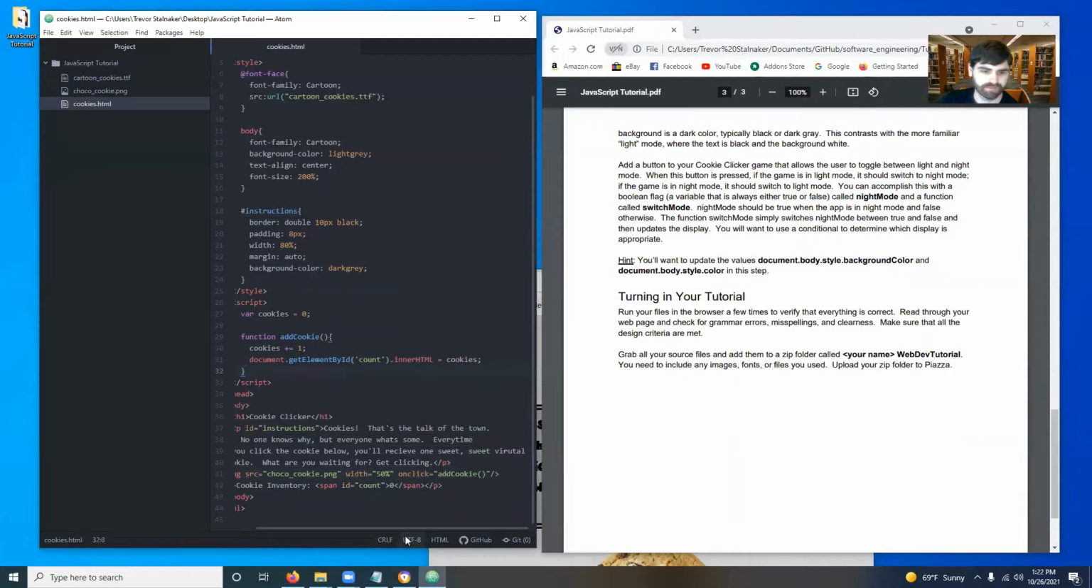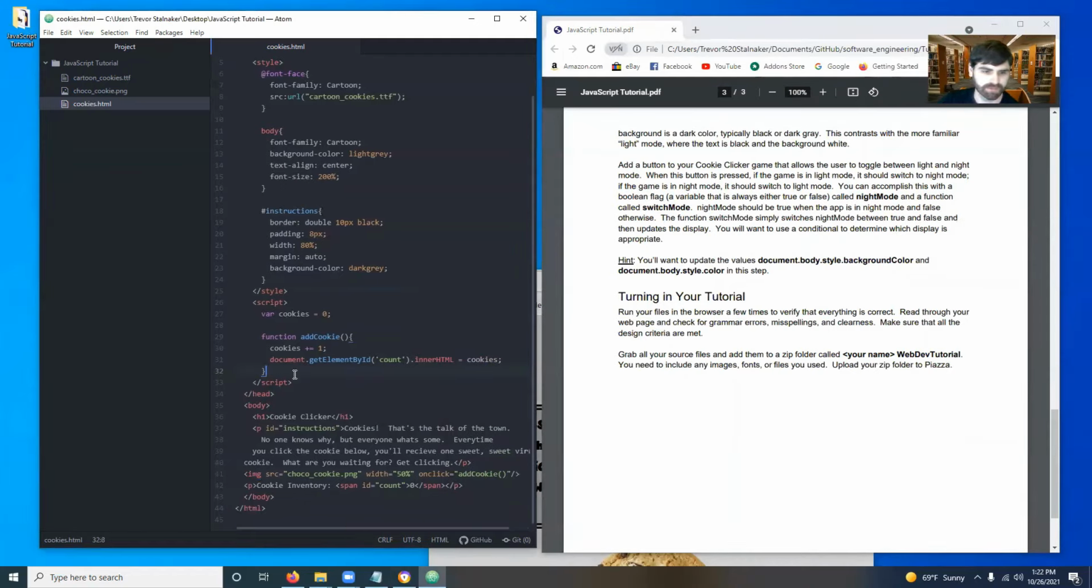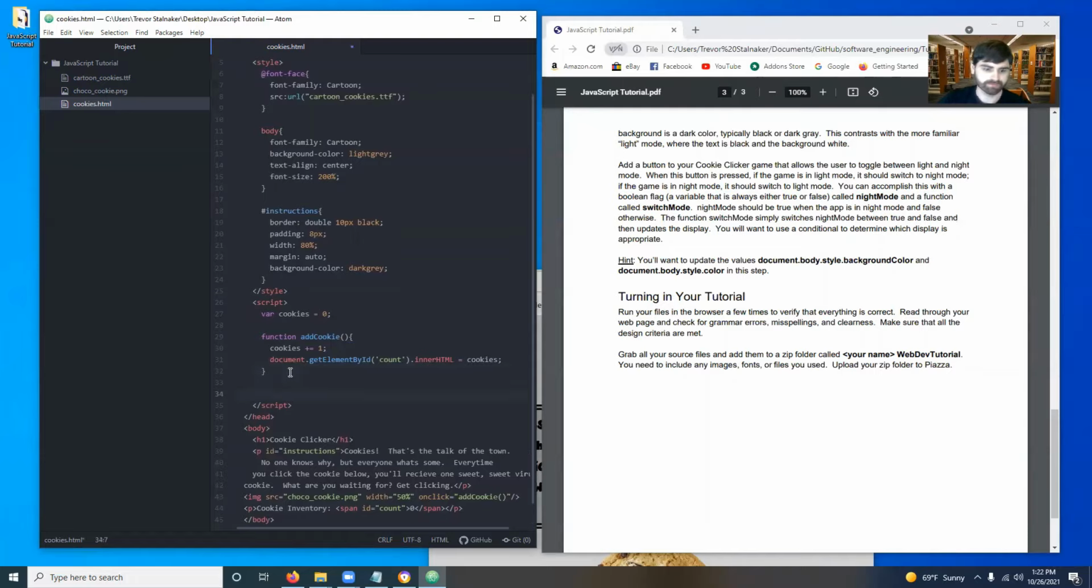So let's go ahead and add that. Let's go back to our script. I'm just going to add these under. So we're going to add a Boolean flag, so that's either true or false, called night mode.